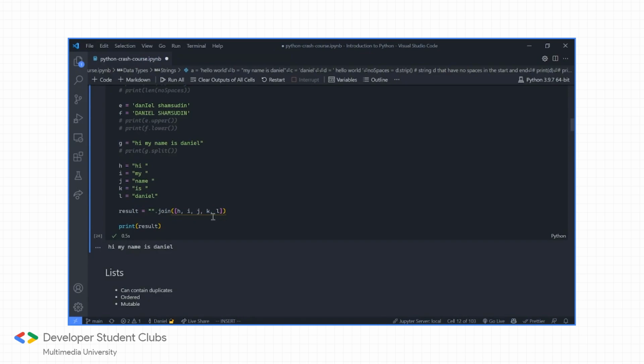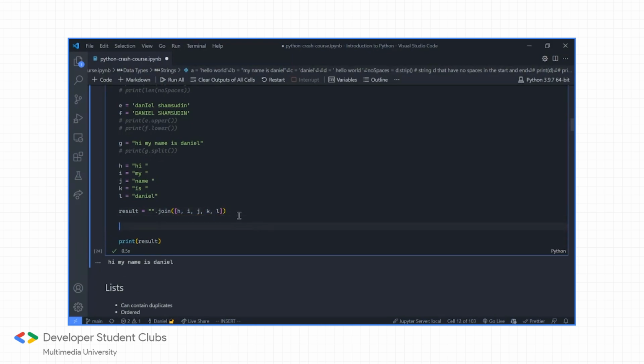For the join function, is it different to like h plus i? Basically, you can do that. So let's say I want to do plus h plus L, and no semicolon. Yeah, it's basically returning you the same stuff. I just want to show you that there is a function that you can use instead of using plus. You can concatenate multiple strings with plus.